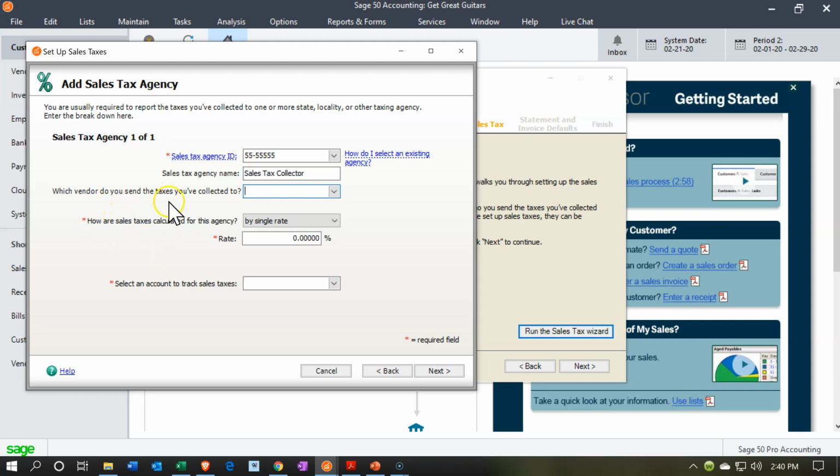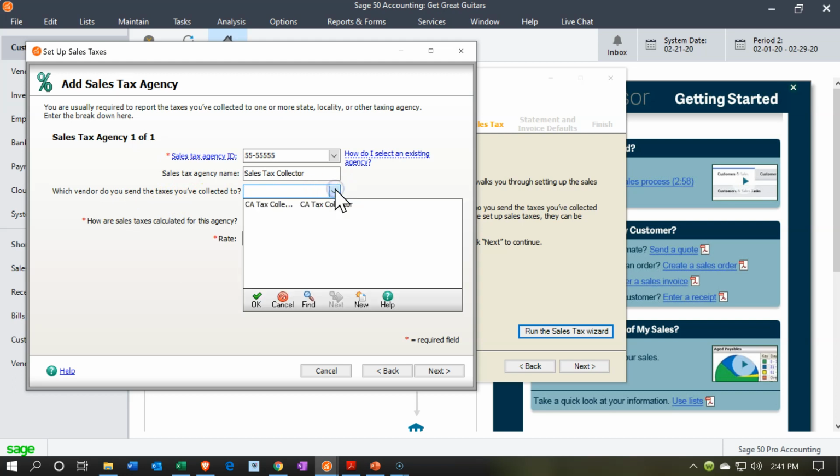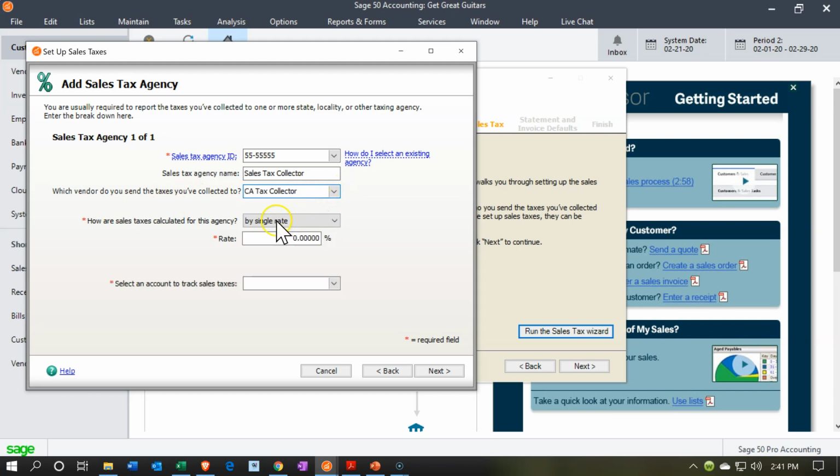Which vendor do you send the taxes you're collecting to? So the vendor we're going to be sending them to is going to be our California tax collector. That's the vendor, that's who we pay to. So when we're going to make a payment, the vendor, the person we pay to, is not, we're not buying anything, we don't get anything. It's the tax collector who's going to take stuff. So how are your sales tax calculated for the agency? So I'm going to say it's going to be a single rate. So I'm going to use a rate. And then again, it's going to be the 9.5. I'm going to say 9.5.